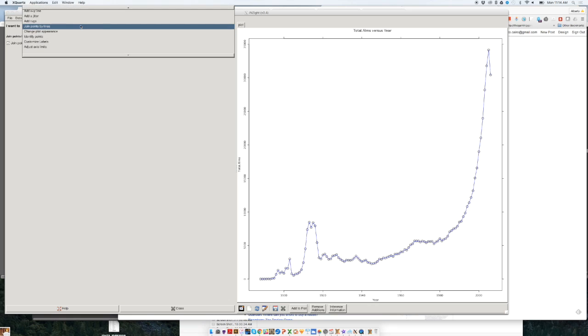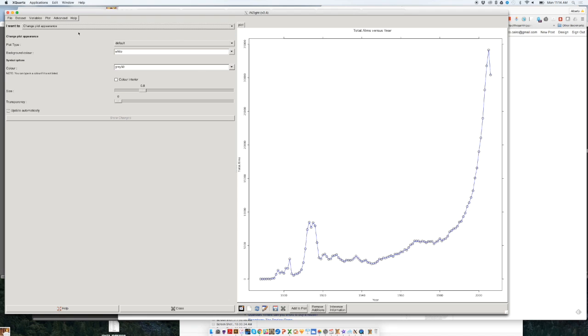And then if you want to change the style of the dots or the size of the dots, always remember that you can go to the drop-down menu again, change plot appearance, and here you can color the interior of the dots if you want to. You can make them bigger if you want, that I would not recommend, or you can make them smaller. Okay, so that is going to make those dots smaller.